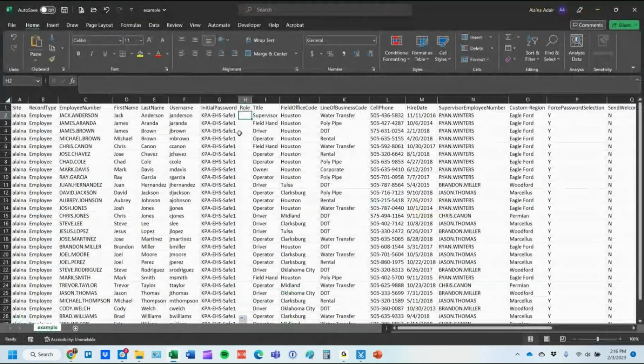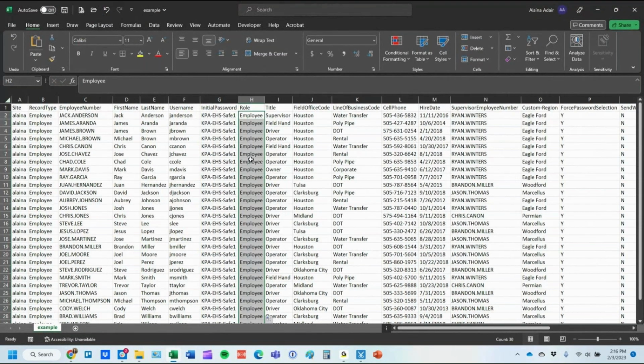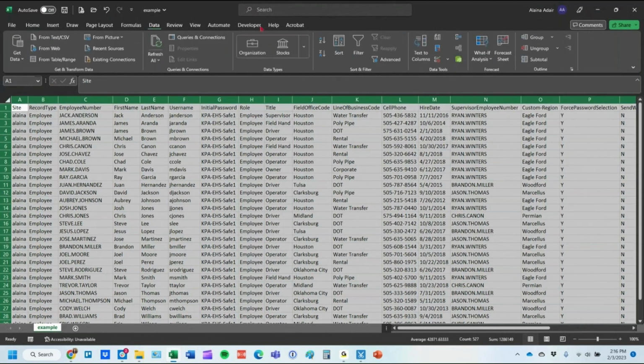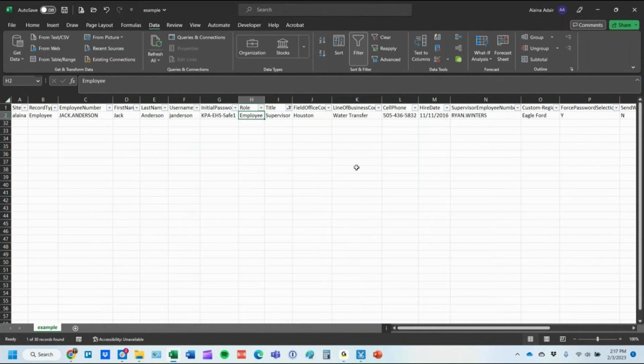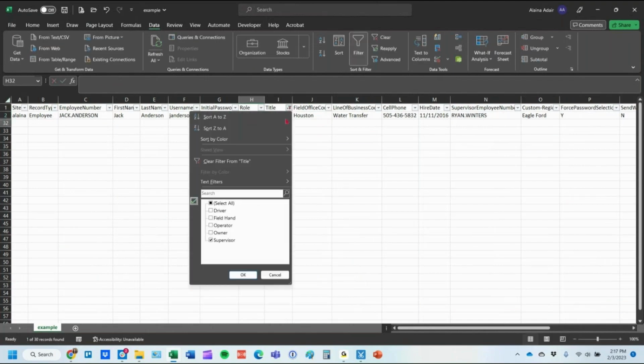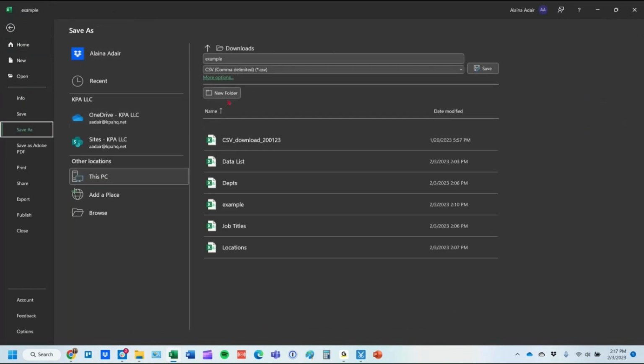So in this case, I'm just going to toggle them all as employees down the line. You could apply a filter if you wanted to, and we could do that here. And then if you had anybody that was in a supervisor title, and you want to assign them a manager role, you could do that as well. So we could toggle that to the manager or admins as you see fit. So now that we have our data load pretty much ready to go, I'm going to go ahead and save this.